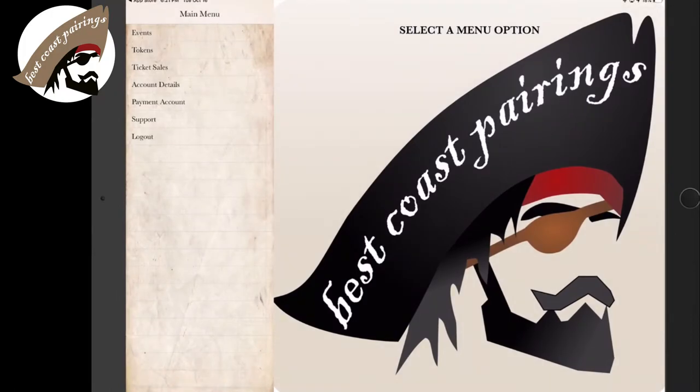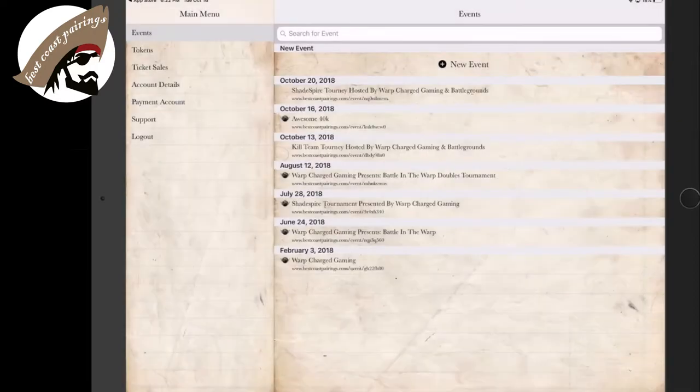Keep in mind, this is available for both iOS and Android, so never fear if you're on one platform or the other. Now, you can see the homepage of the Best Coast Pairing TO app here. If we click on the events at the top of the main menu header, we can see the past events that I've run as Warp Charge Gaming. And I have for October 16th, today's date, a mock event to run you through the details.